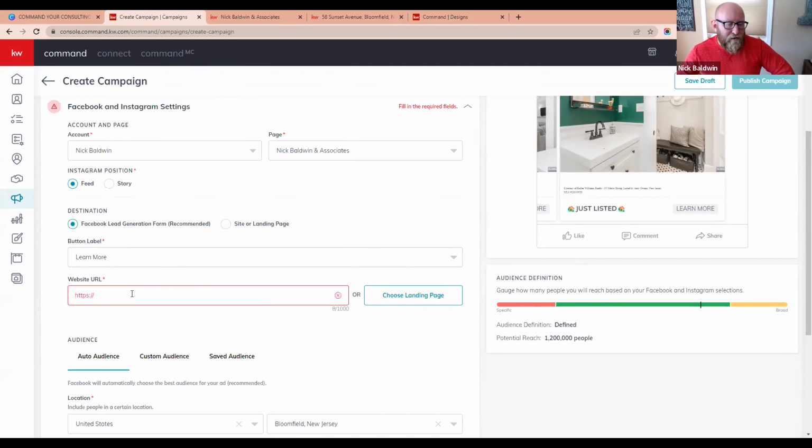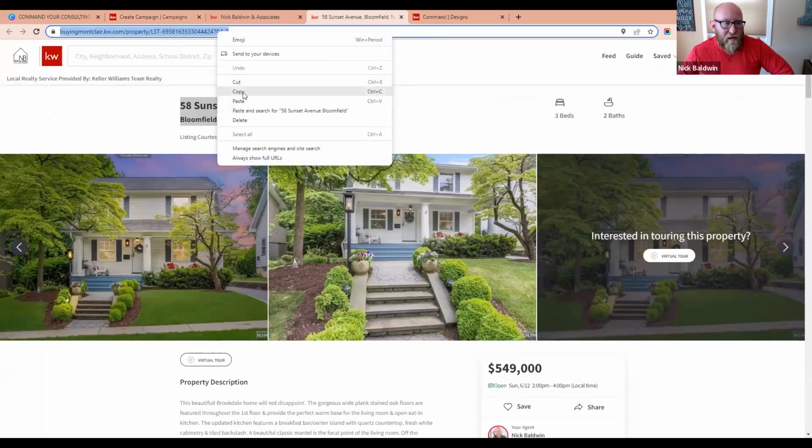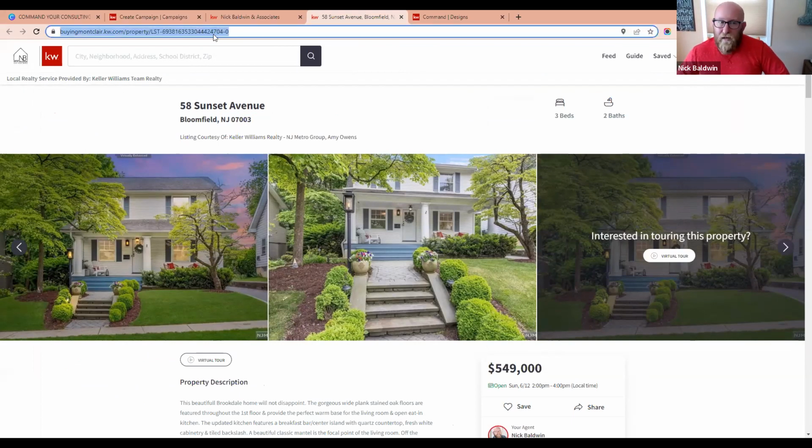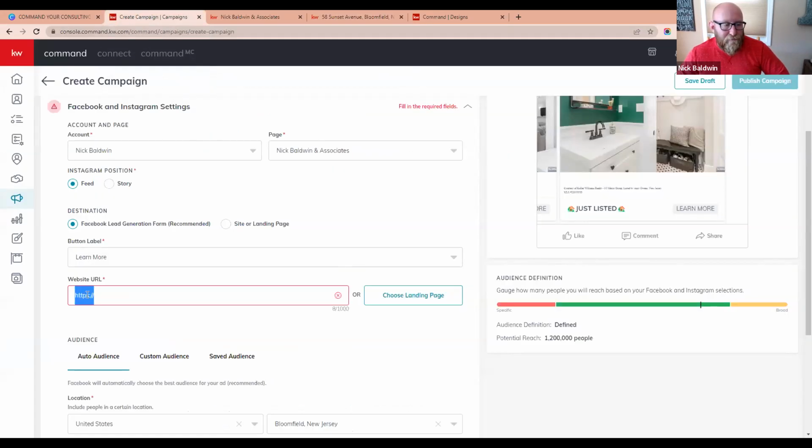And then here we're going to put the web address for our listing. So I'm going to grab the listing from my KW website. You don't have to use a KW website. You can use another website. If you have Placester or whatever it is, you can use that. But I'm using this and I'm going to plop it right here. That way, when they click learn more, they get taken to a Facebook lead gen form. They approve their information and I get the lead and they get to see the listing. All right.